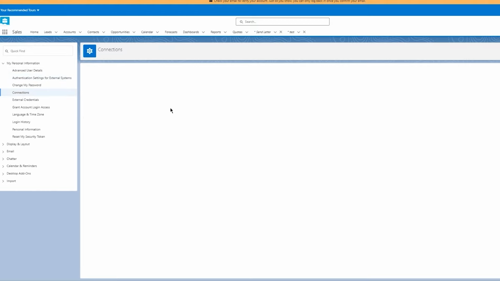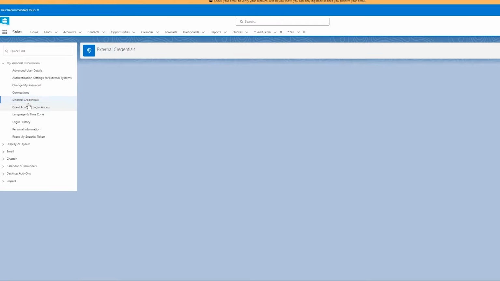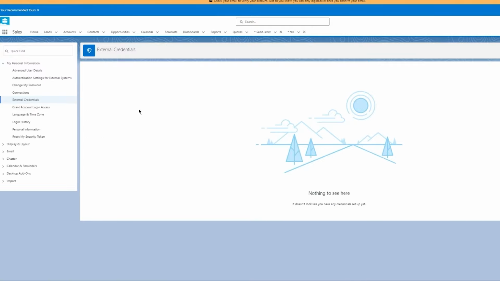Now, moving on, we have connections. Connections, again, is using third-party apps, so you're going to need approved access tokens, and the third-party account links are also accessed through different tokens. We also have external credentials, which is basically any other credentials that you get from other external companies. They're going to appear over here and you can set different things about them, like their work-related stuff or what they're doing with your company, etc.